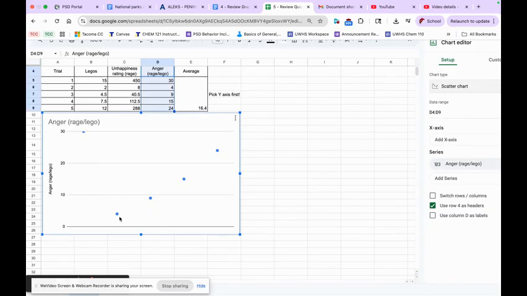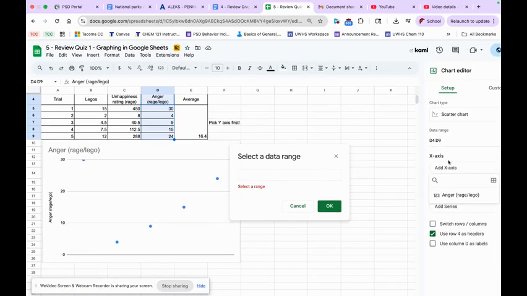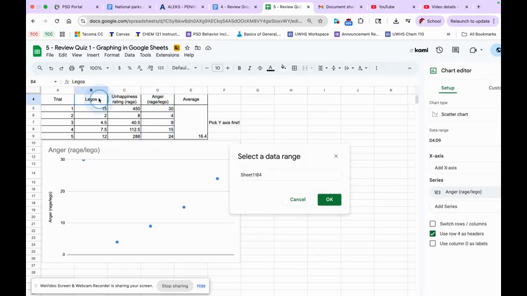Now that we have this data set done, we need to tell it to put the number of Legos on the bottom. So we're going to go to x-axis. When you click on add x-axis, you need to click on the little select data. That's the little boxes. And it's going to say, what do you want to do? Click on this box here to tell it that you're going to put something along the x-axis. Now go back over to Legos. Click, hold, and drag on the Legos.